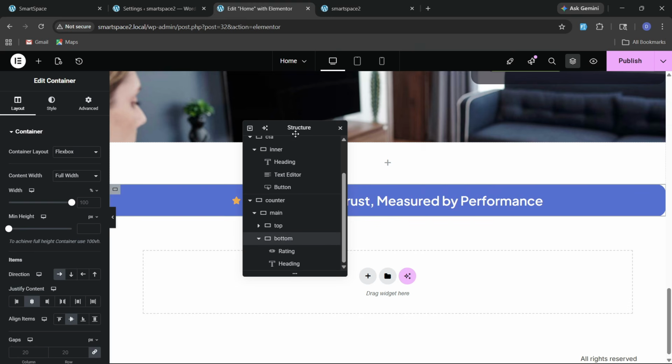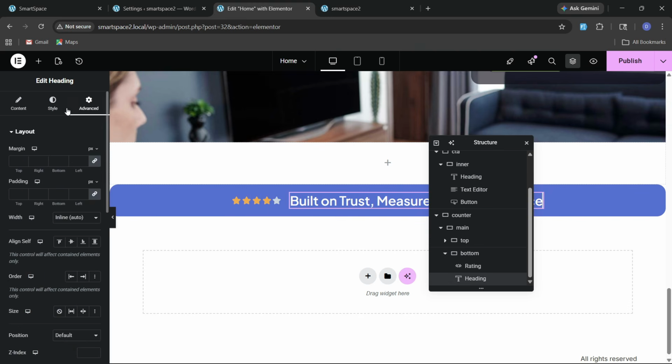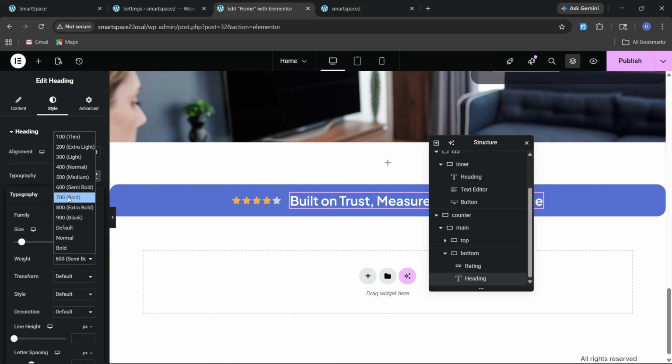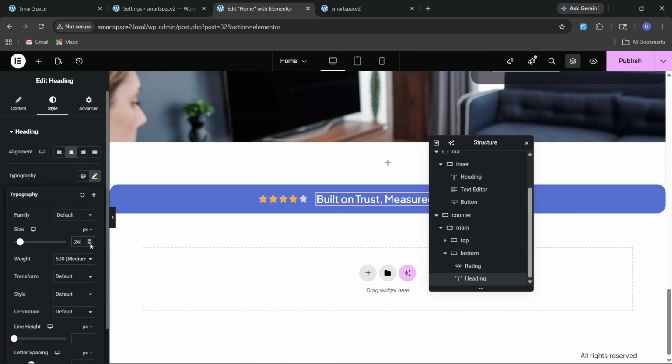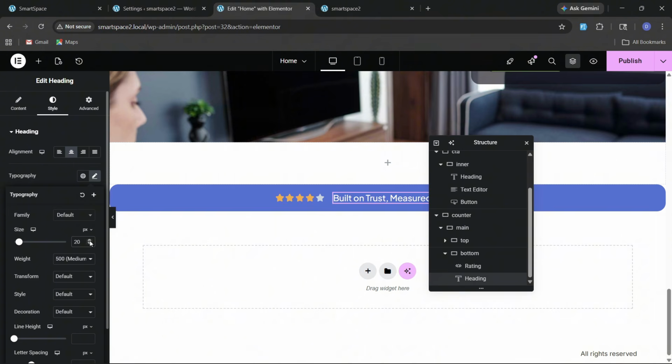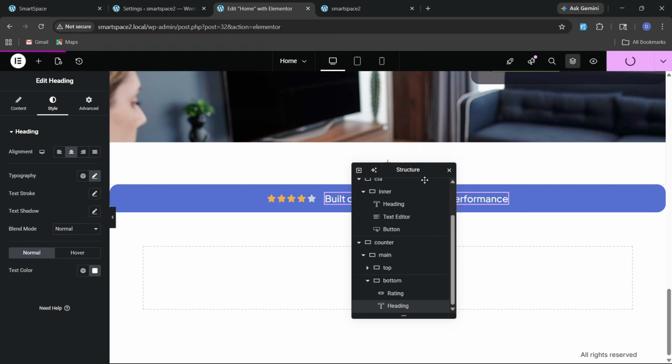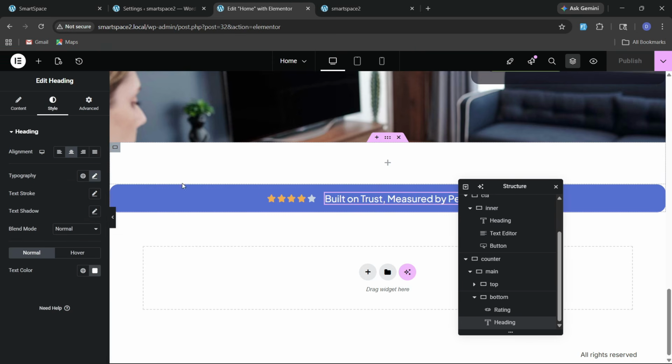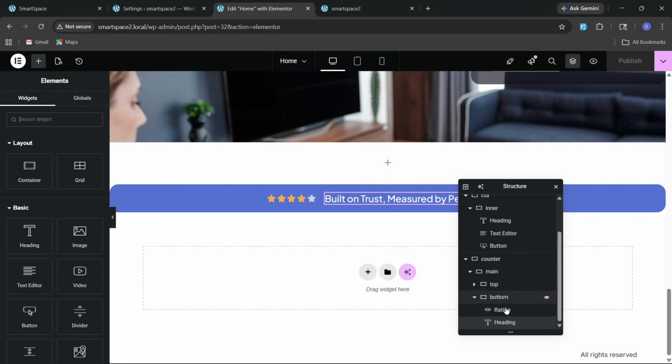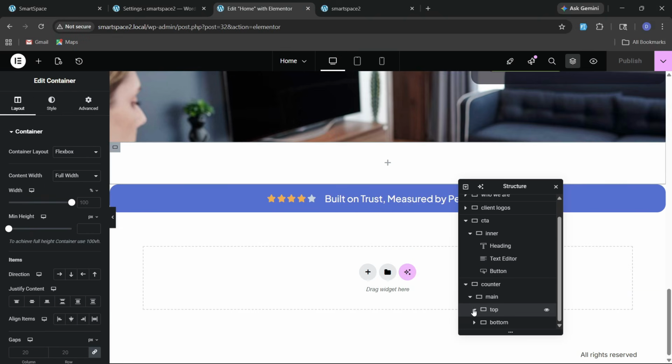Then for the bottom you can see we have these things. Now we can just make this 500 and we can just reduce this 20. Like this. So you can see this is done here. Now let's publish. So now we want to make the first one. We have this bottom is done, top one.